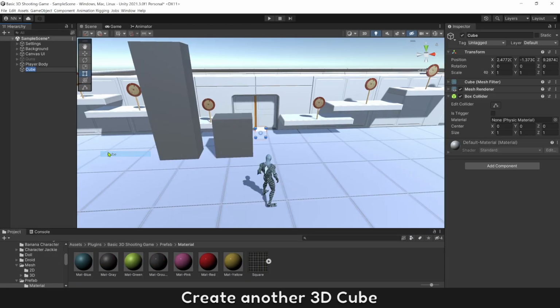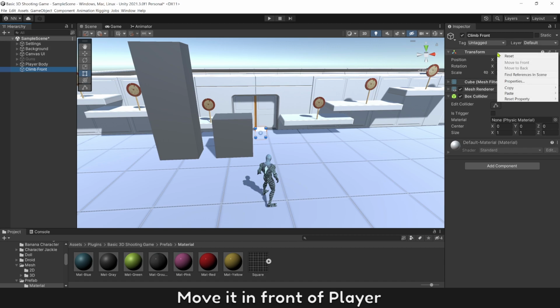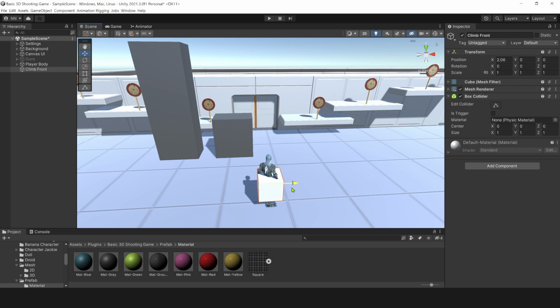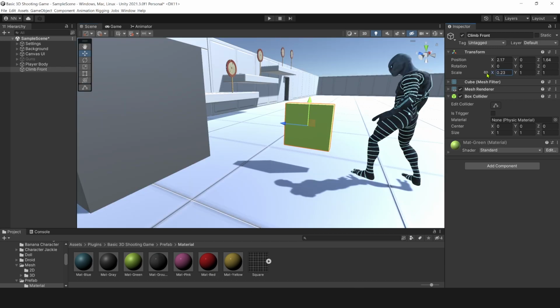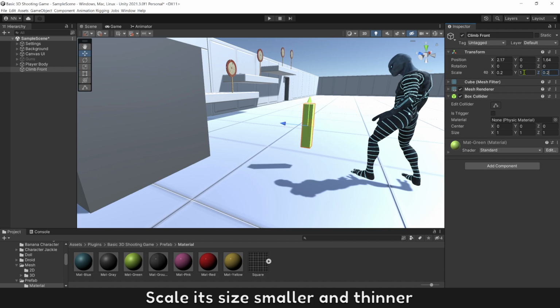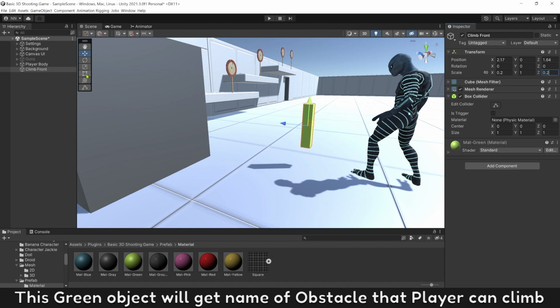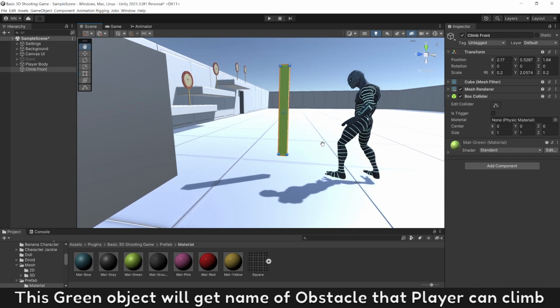Create another 3D cube. I will name it Climb Front. Move it in front of the player. Add the color green to it. Scale its size smaller and thinner. This green object will get the name of the obstacle that player can climb.